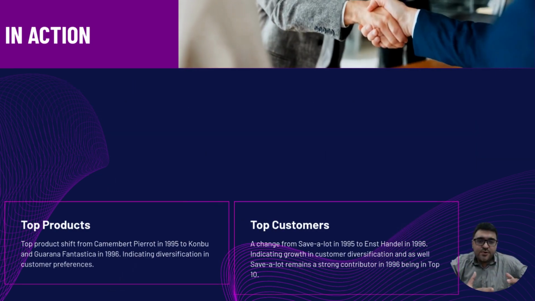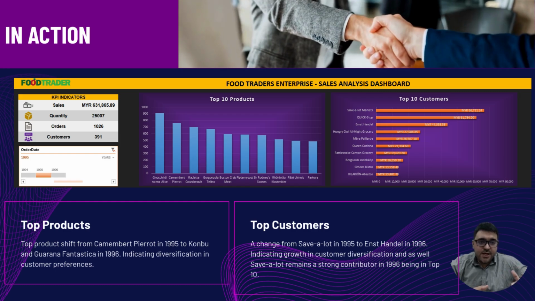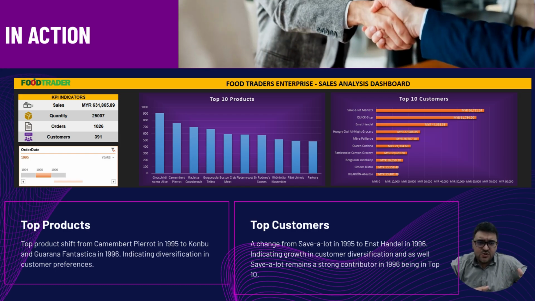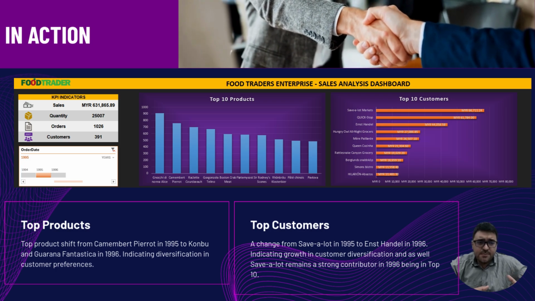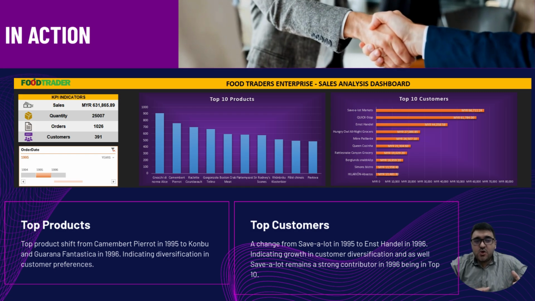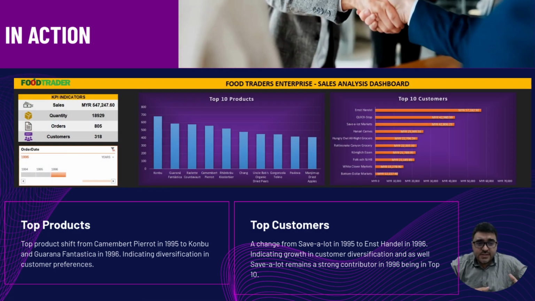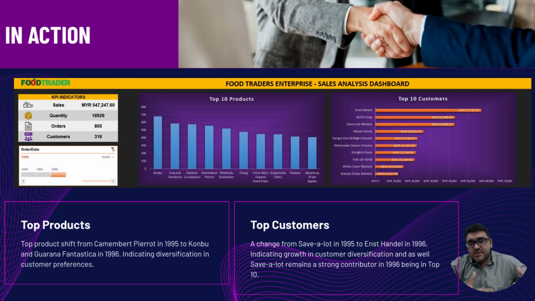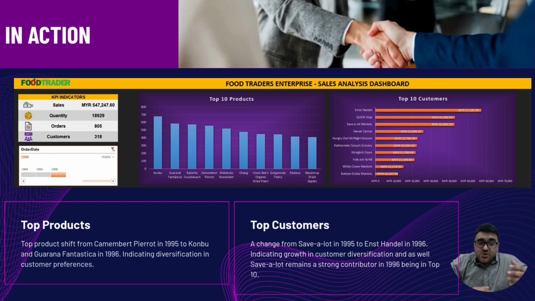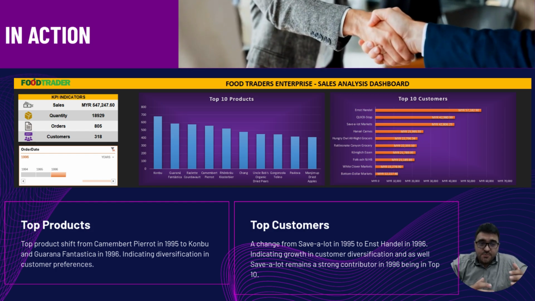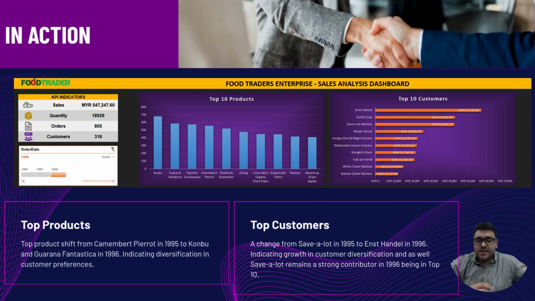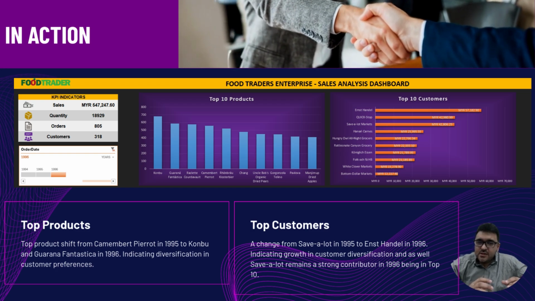Next, looking at product performance, the top 10 products changed. In 1995, the leaders were Nochi di Nona Alice and Camembert Pierrot. But in 1996, demand shifted towards Konbu and Guarana Fantastica. This shows customers are diversifying their choices. Managers should adjust stock levels to support this shift and use promotions to highlight emerging products while still protecting strong sellers.